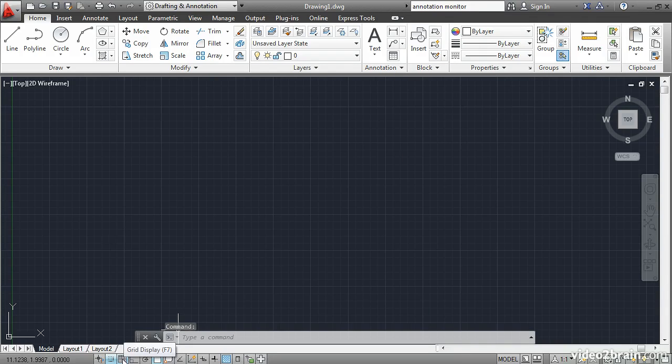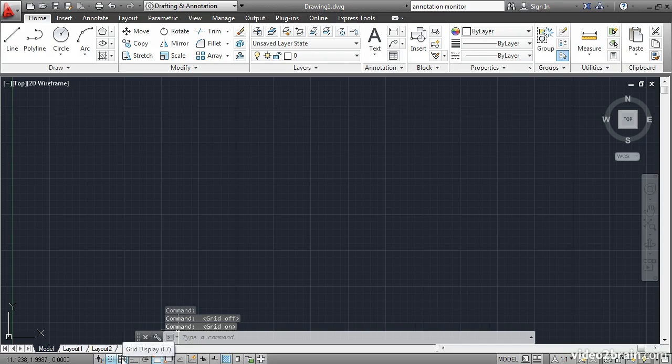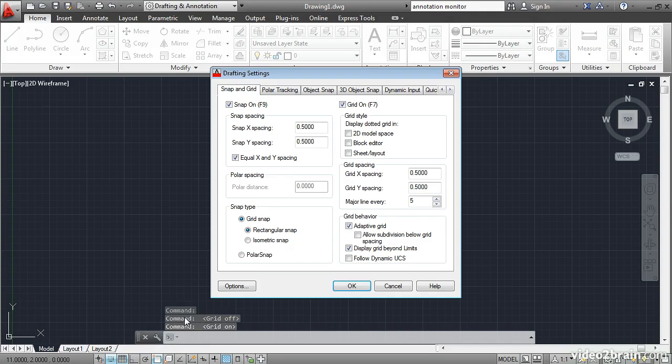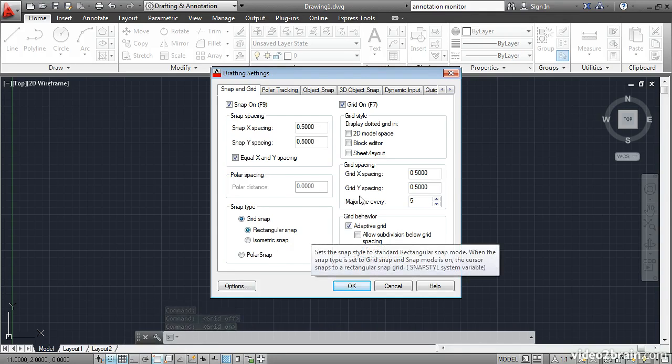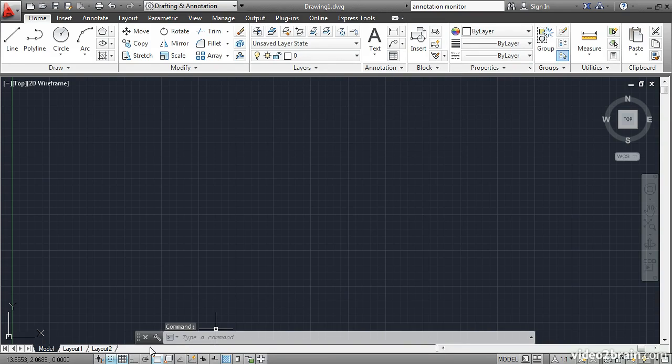Grid display can be toggled on or off with the F7 key, or you can click here to turn it off or on. Again, right-click, go to Settings, and you're brought back to that same tab where you can control the grid setting information. Ortho can be toggled on or off with the F8 key, and as the name suggests, it allows you to create orthogonal lines which are at right angles to each other, horizontally and/or vertically.